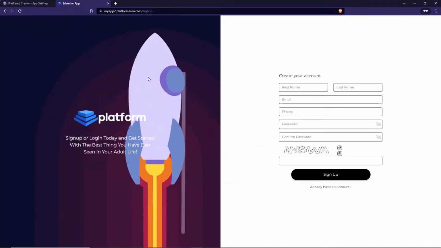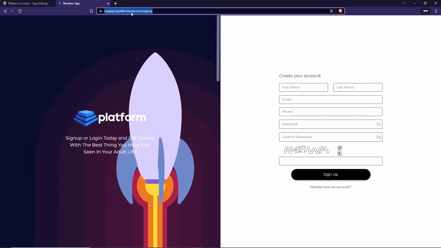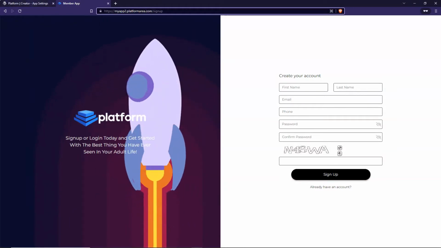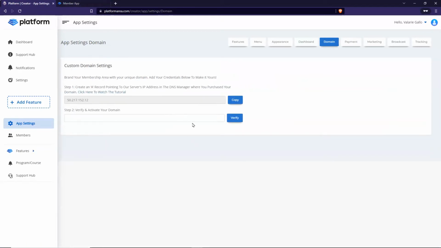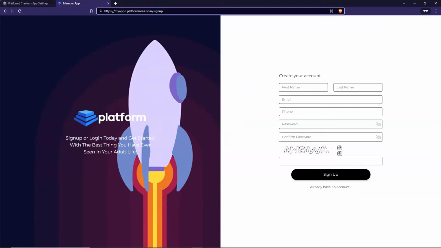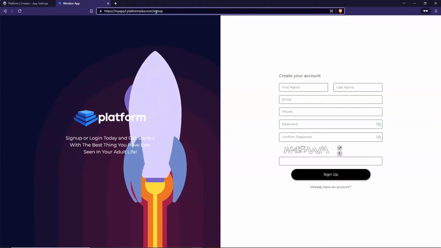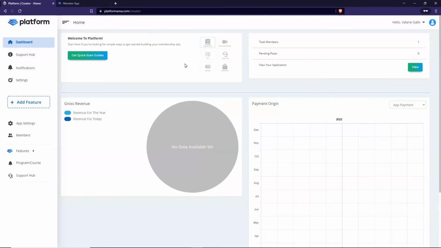Another side note too, this domain will change once you update your domain. You go back to your platform dashboard and you click domains. This is where you can set up your domain. Once you set your domain, then your domain will actually show in here. So that is how easy it is to view your members area as you're building it.